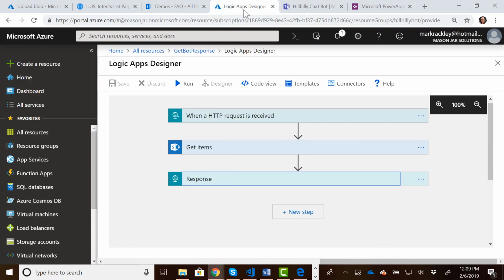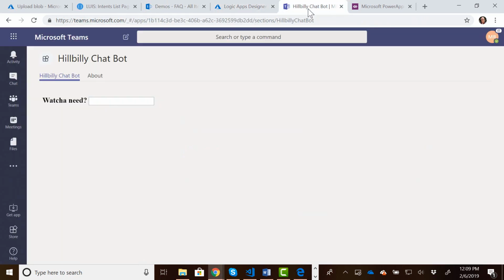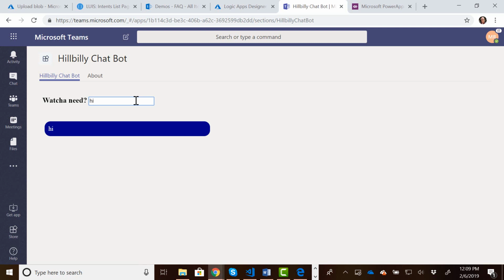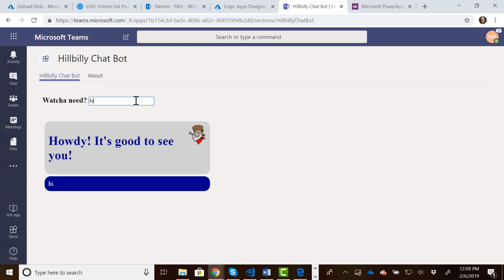And then we used a logic app so that we could query that SharePoint list for the intent and display it to the user. So in the end, we had deployed a simple QnA chatbot to Microsoft Teams where you could interact with that bot, and it returns information from SharePoint based upon the user's intent.